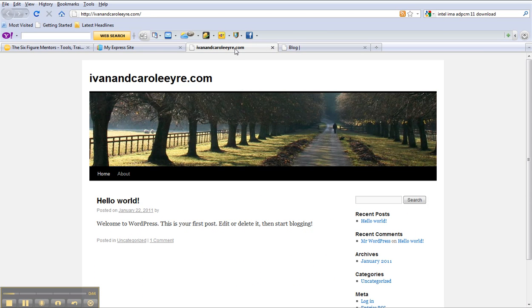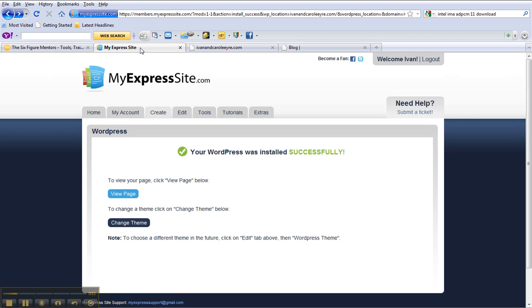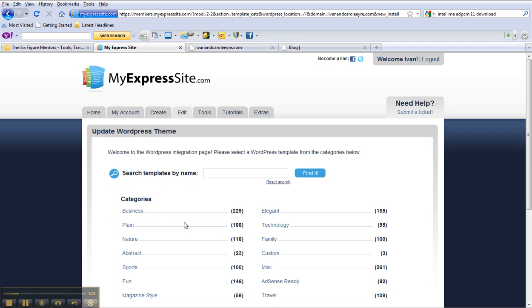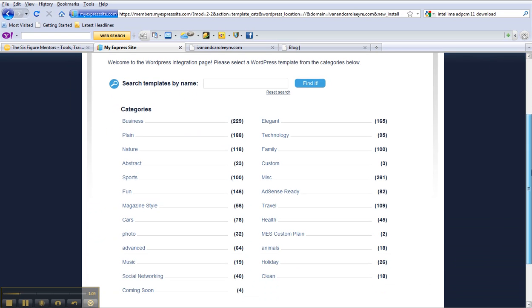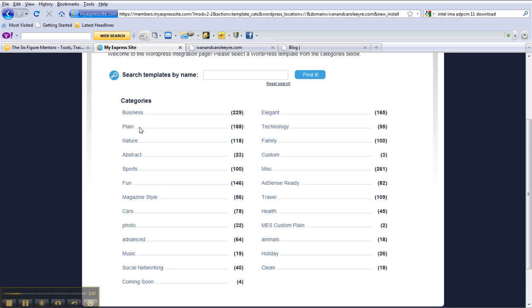However, it may be that you're looking at a particular niche or whatever, and so you wanted to have something rather different. So let's head over to MyExpressSite. You'll see here we can click on this box here, change theme, and that will take us through to this page here, and you will see an enormous number of grouped themes here. They're grouped under headings. So you've got business, there's 229 themes under that, plain 188, nature 118, and so on and so forth.